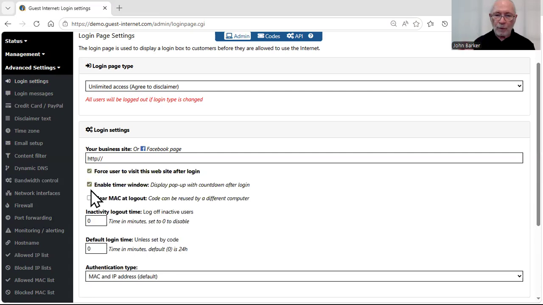The next one we have available is timer window. Now, this is a pop-up window that shows how much time you have remaining. Now, most browsers block pop-up windows, so this is really not very useful. But if somebody does want to know the time they have remaining after they've logged in, all they need to do is open a browser tab and type aplogin.com, and that will show them the time they have remaining.